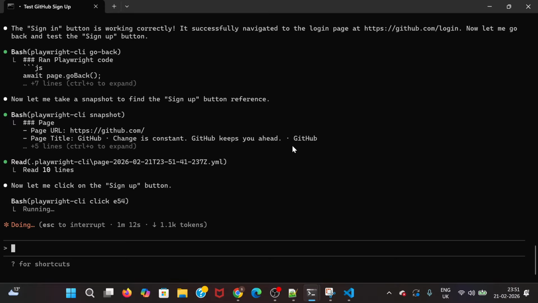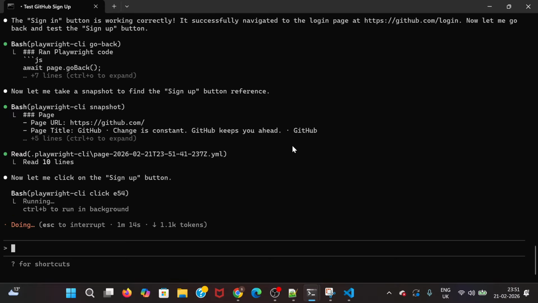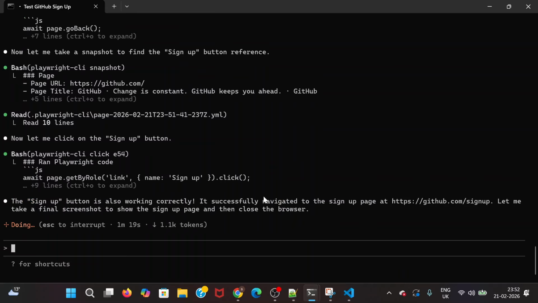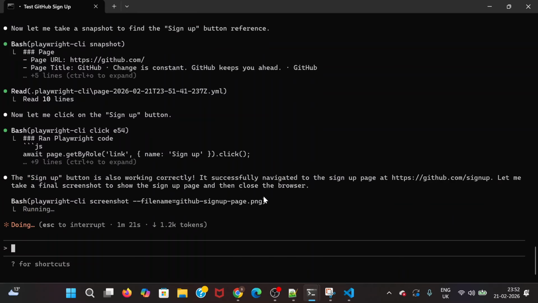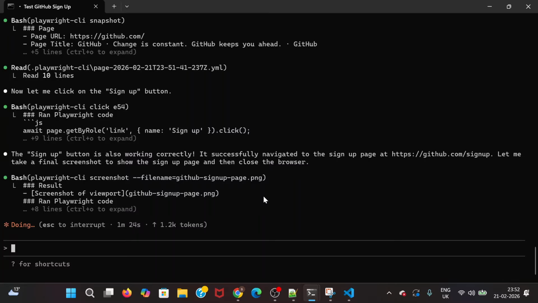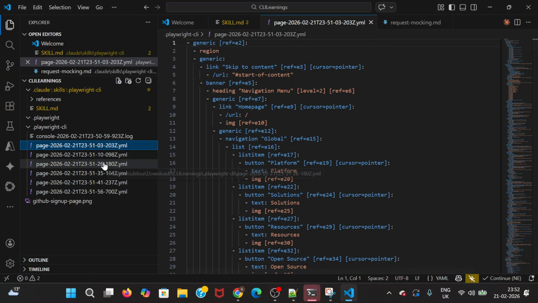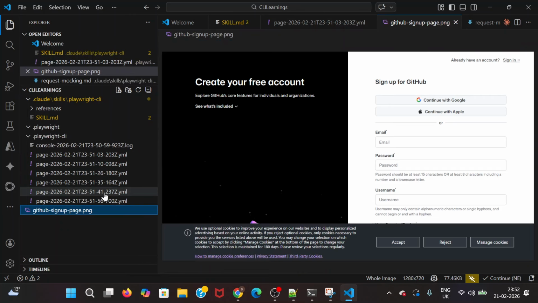Let me reiterate it. The key difference is that instead of streaming the entire accessibility tree into the context window like we saw with the MCP server, Playwright CLI saves everything to disk, and lets the coding agent decide what it actually needs, and then it reads and works. That's how it saves context. You got it? And it also took the screenshot for us.